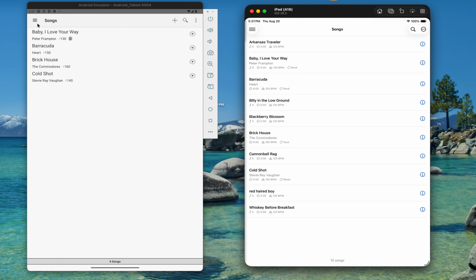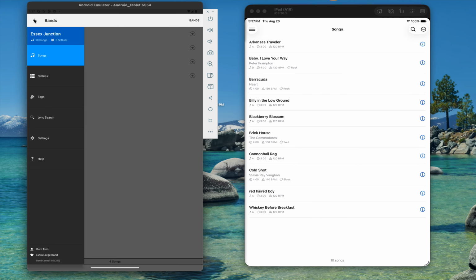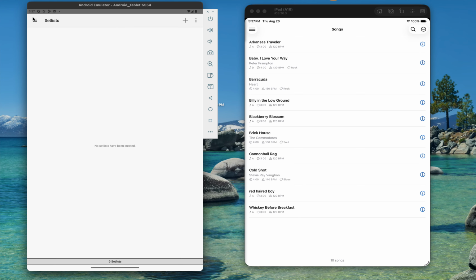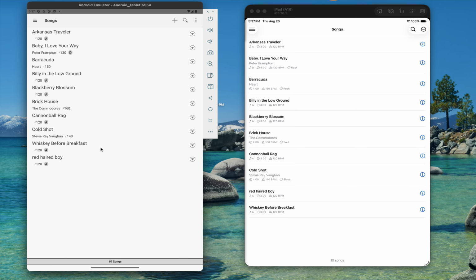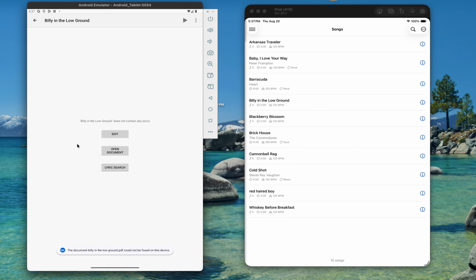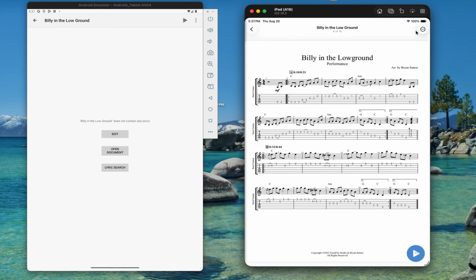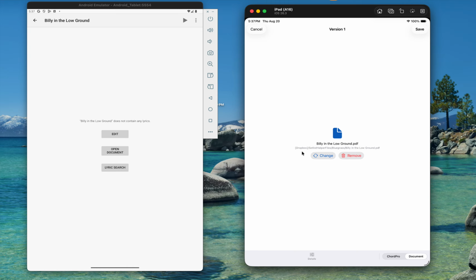onto the iOS device. So if we come back to here, now we see we have all the files, and if I click on, let's do Billy in the Low Ground, that file isn't located on there. I'll show you how to fix that in a moment. So Billy in the Low Ground, it's on here. Let's go look at the lyric and see that this says Dropbox, and that's where it's from.